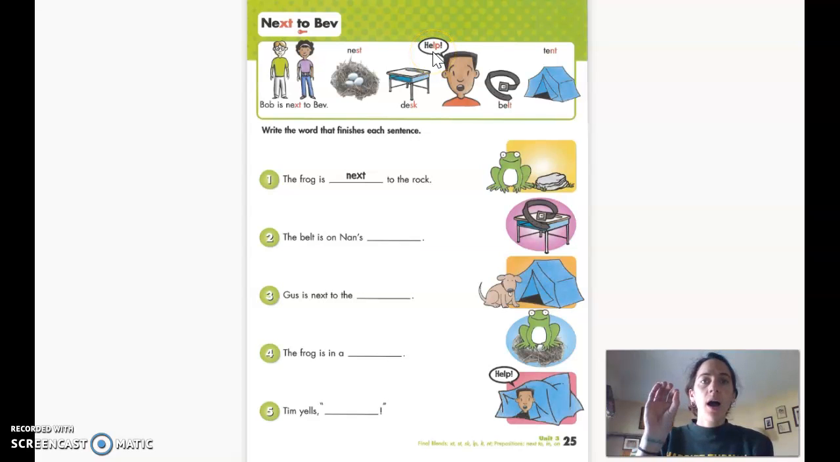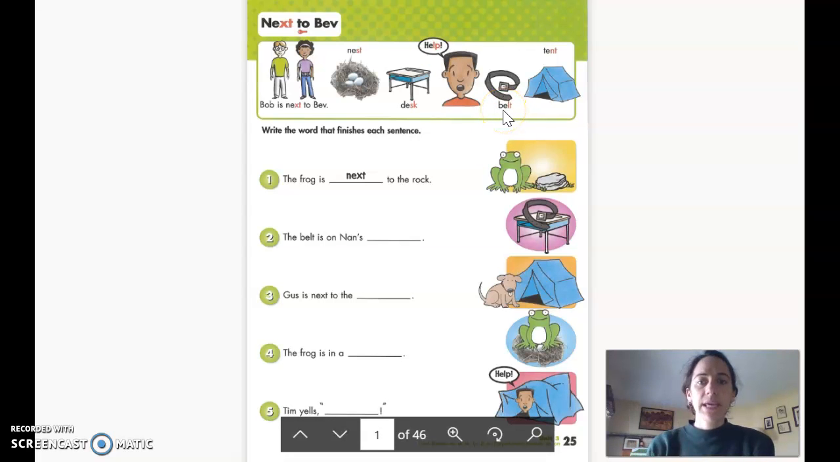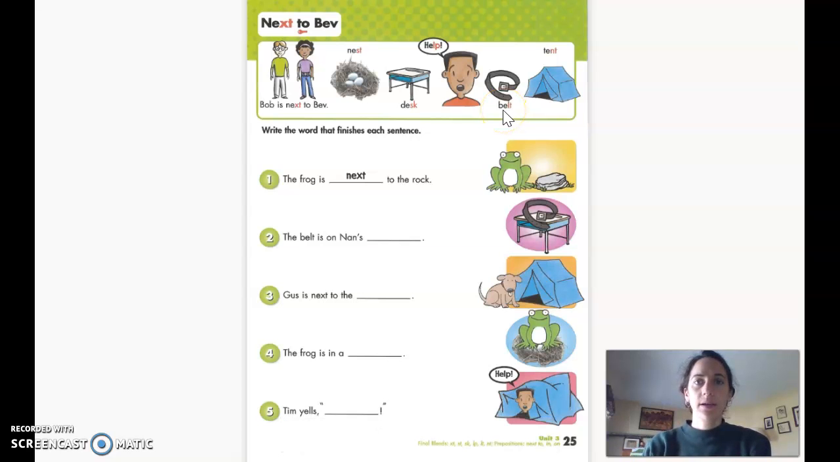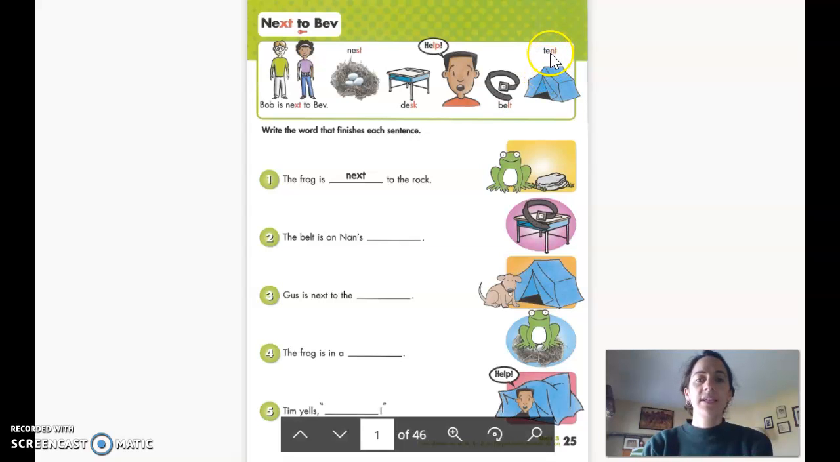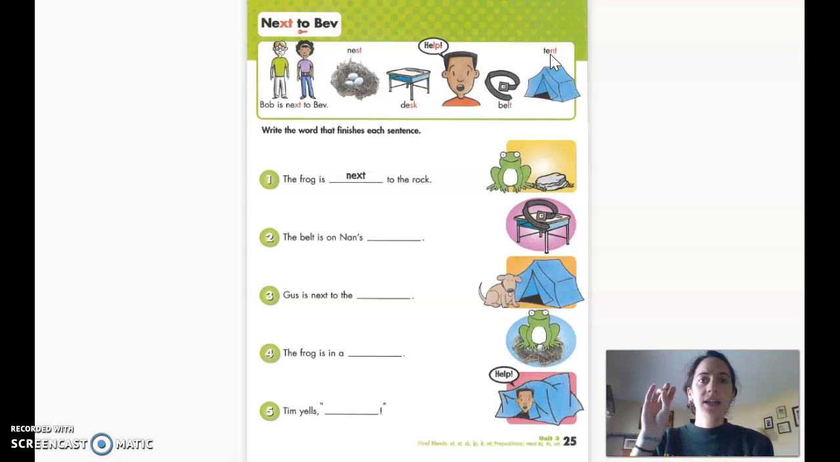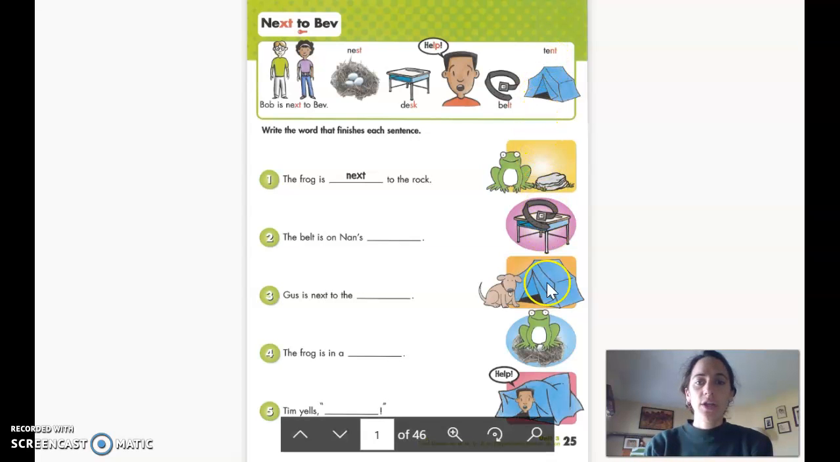H, E, L, P. Help. B, E, L, T. Belt. T, E, N, T. Tent. Great job. We're going to use the pictures to help us finish the sentences. Usamos los dibujos para finalizar las oraciones.